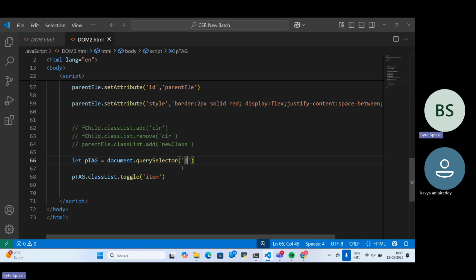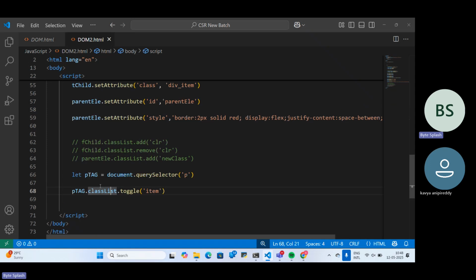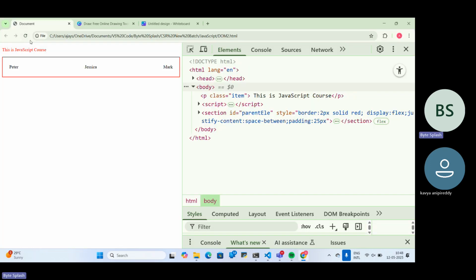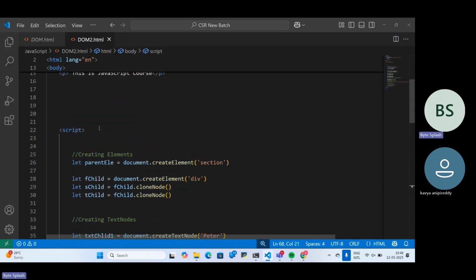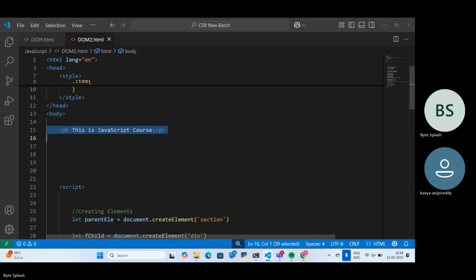So now we need to select that particular selector with the p tag. Now it has been stored inside this p tag variable. On this p tag, I'm going to apply classList toggle. If the class name already exists, it is going to remove that class name. If it does not exist, it is going to add that class. See, it is going to add. If it is already available, the class name is already available.